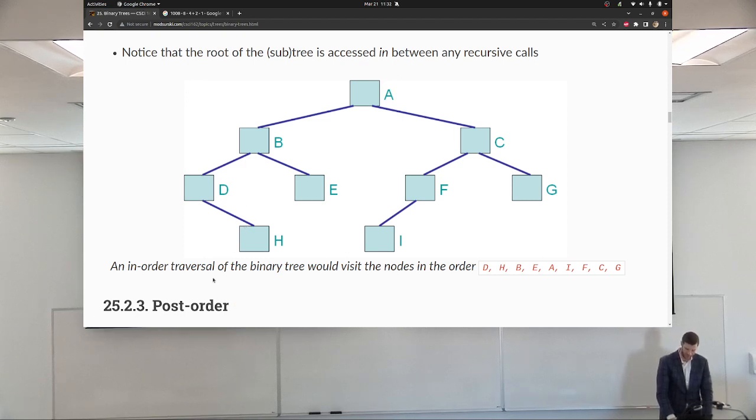Go to the left. Doesn't exist. H. Go to the right. Doesn't exist. Did I just say go to the right? Go to the left. H. Go to the right. Return. Return. We just finished B's left subtree. B. Go to the right. Go to the left. Doesn't exist. E. Go to the right. Return. Now we're all done B. Return to A. Now we can access A because we finished A's left subtree.